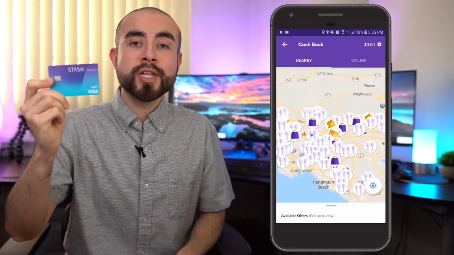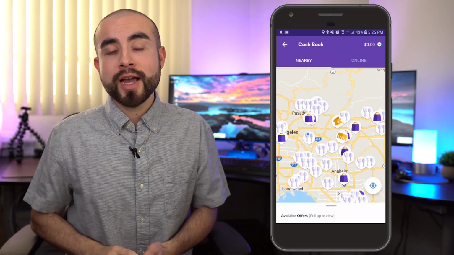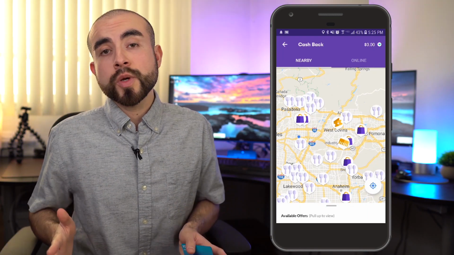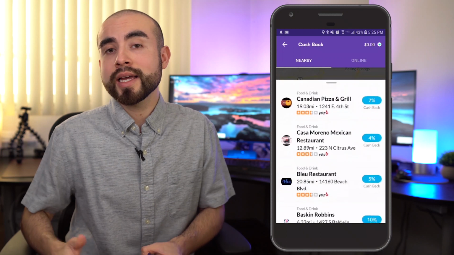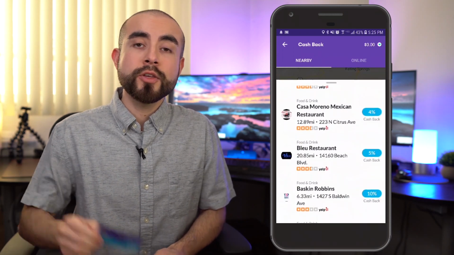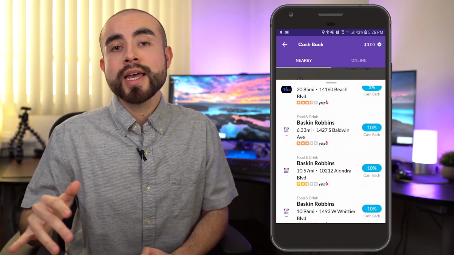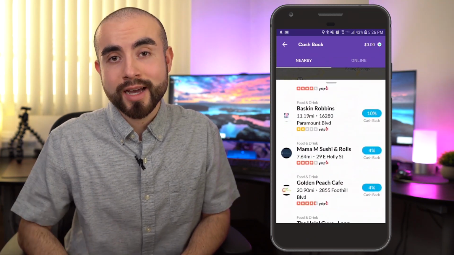And speaking of the Stash debit card, Stash has actually recently integrated the ability to earn cash back from your Stash app. And they allow you to earn cash back in two different ways. So the first way you can earn cash back with the Stash app is actually through earning up to 10% cash back at local restaurants and merchants. You can use either your Stash debit card or a linked debit card you link to your Stash account, and you can earn cash back from your local purchases. Up to 10%, that's a crazy high amount, guys.